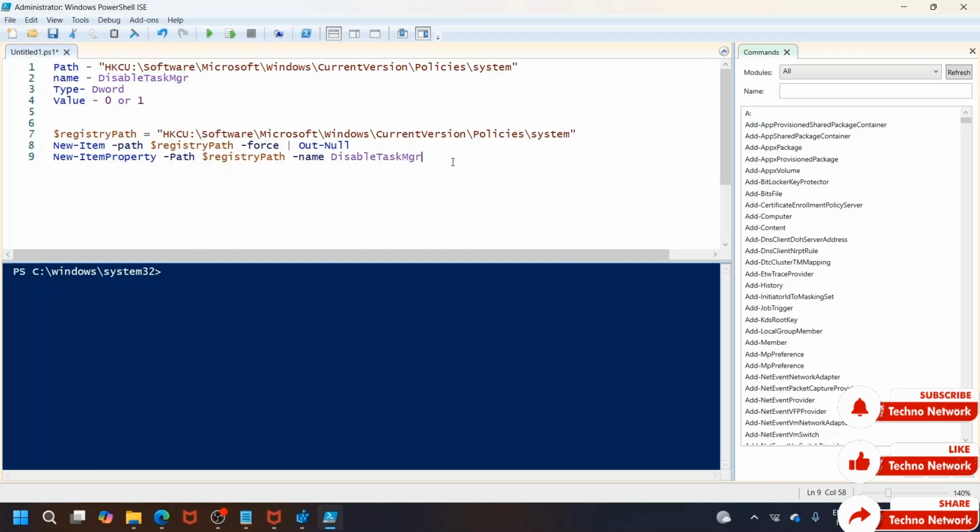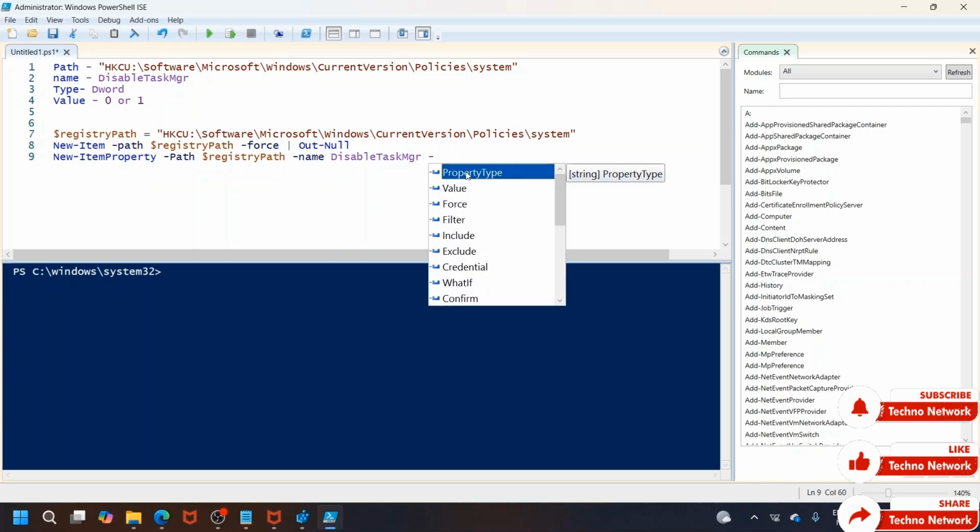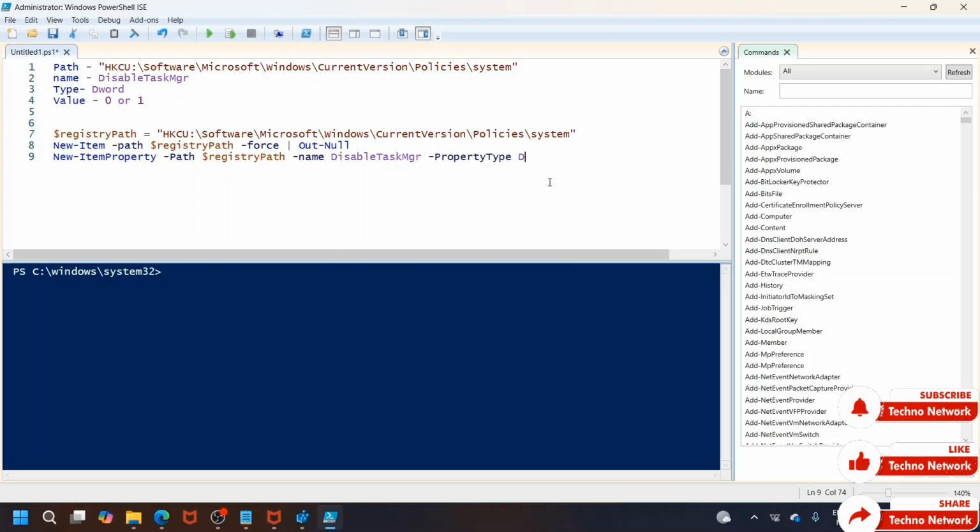I'll give the name over here. Apart from this, I'll have to give the type which I have written over here, type dword. So for that, there is a parameter called property type, and then I'll type over here dword. After this, we will have to give the value.